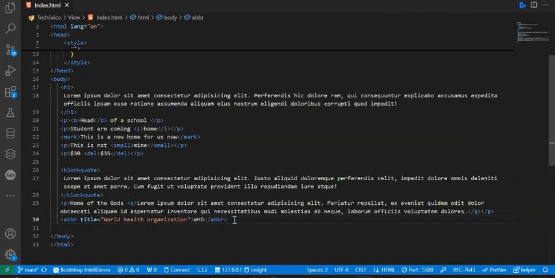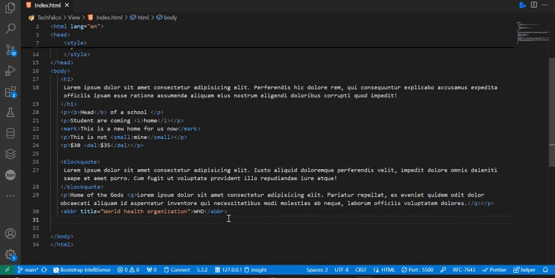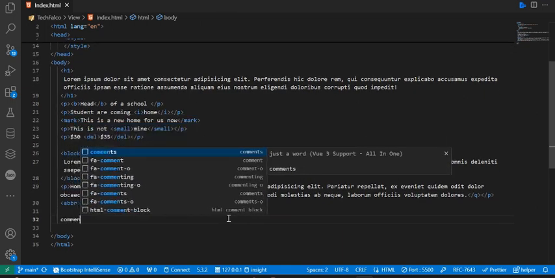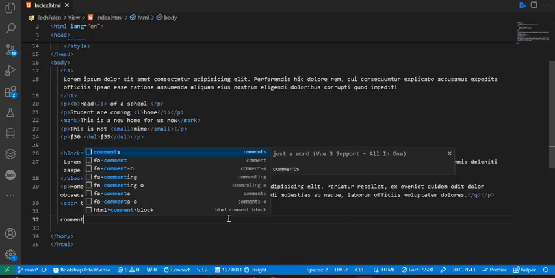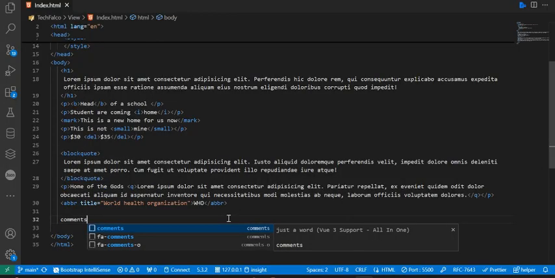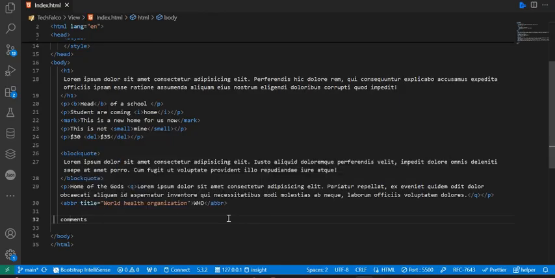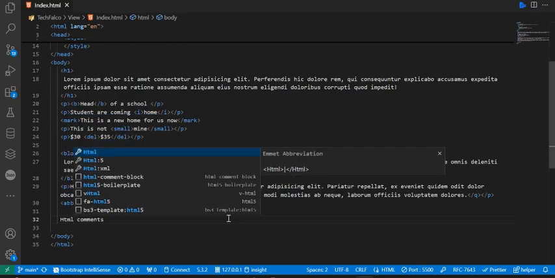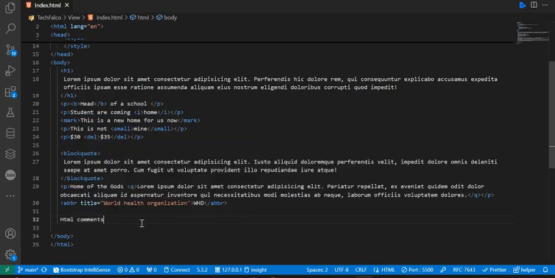And the last thing we want to talk about is HTML comments. HTML comment is very, very good. And what is an HTML comment? What will it help you to do? HTML comment helps you to document your code.